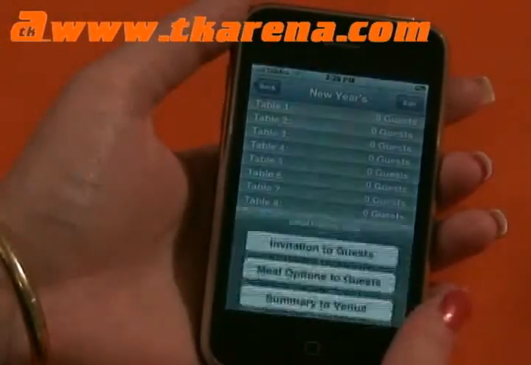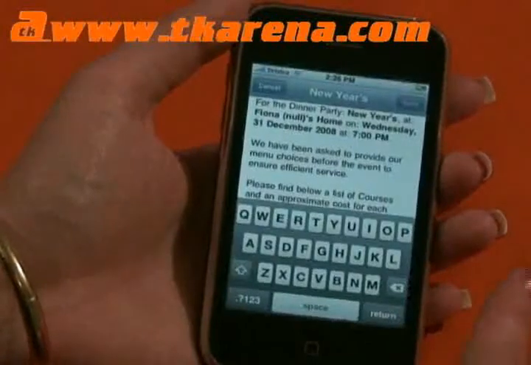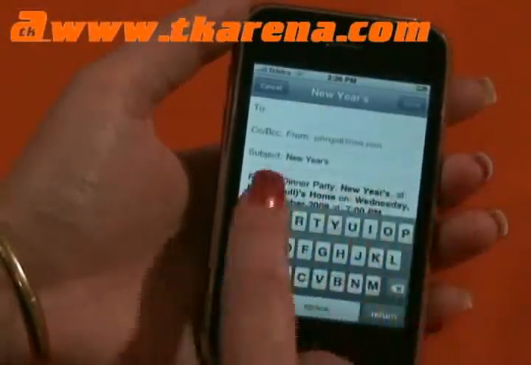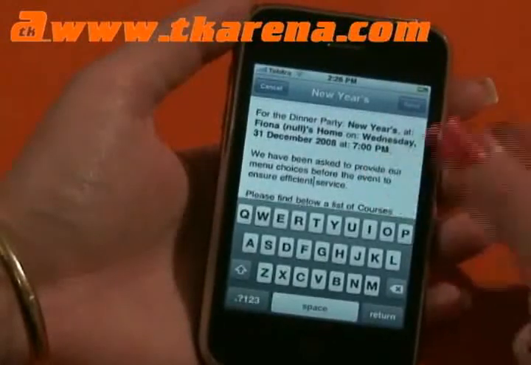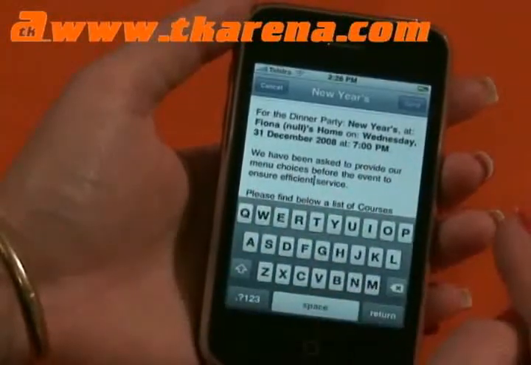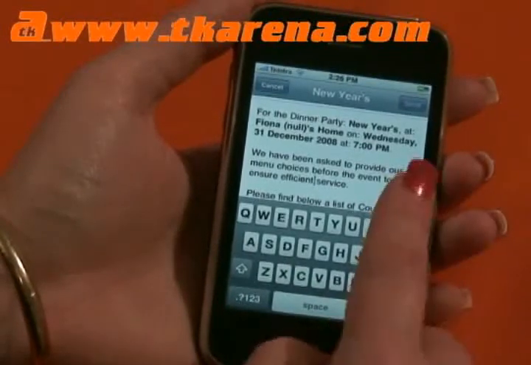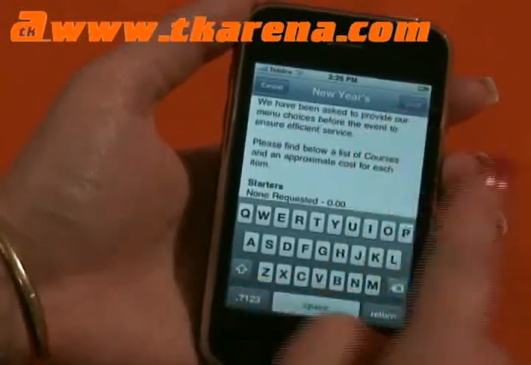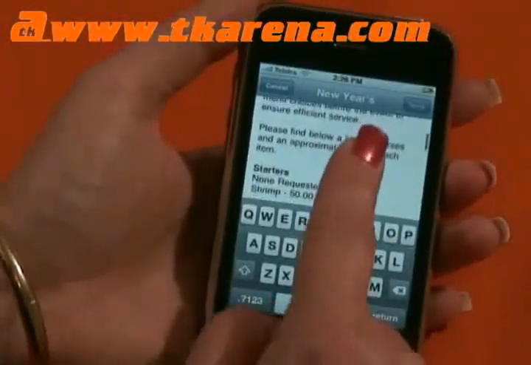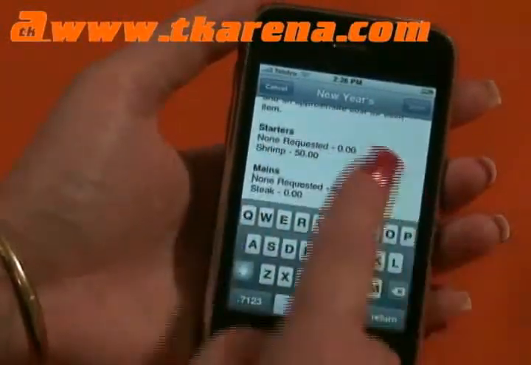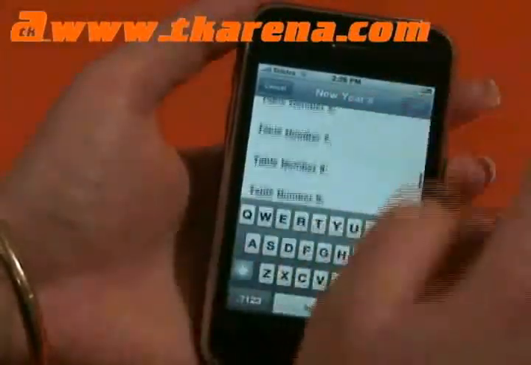you can also email meal options. Here it will automatically generate an email which says, subject New Year's Eve, for the dinner party New Year's at Fiona's home on Wednesday 31st December at 7 p.m. We've been asked to provide our menu choices before the event to ensure efficient service. Please find below a list of courses and approximate cost for each. So there's your shrimp for $50. Please respond via email. And there's the table lists again.